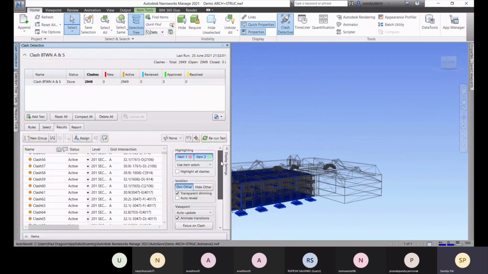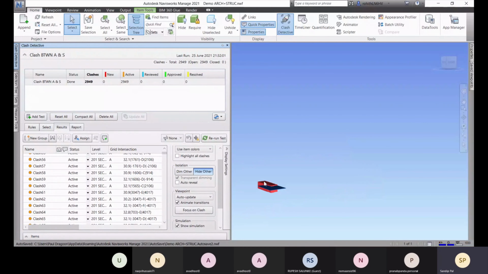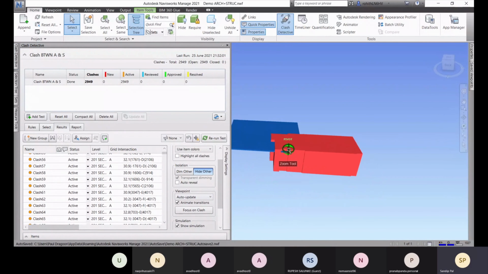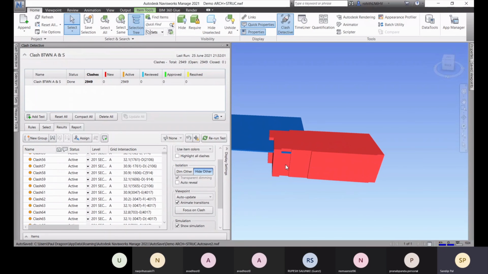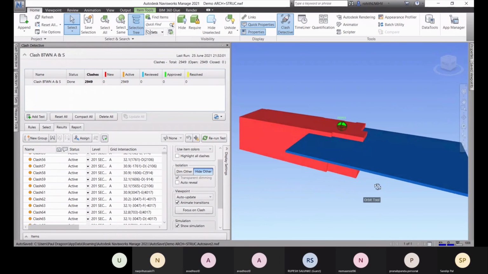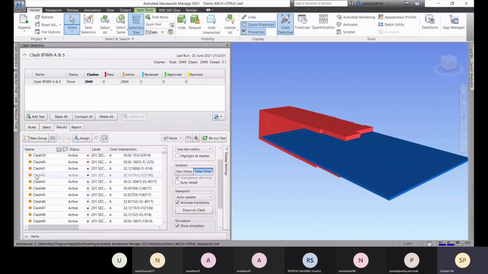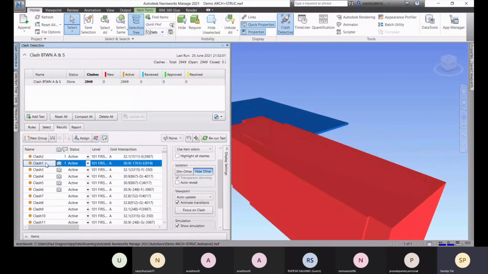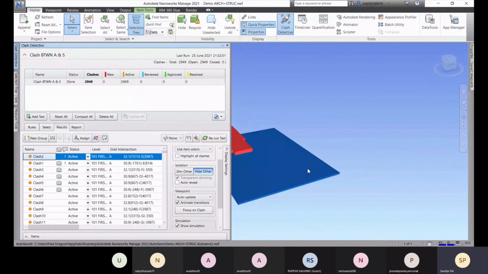Let me go to Clash Detective, and here you can click on the hide other option. So it will show you only the model, only these two from these two selections. No other items will be visible here. You can see the clashes very easily. It will show you only the clashes.